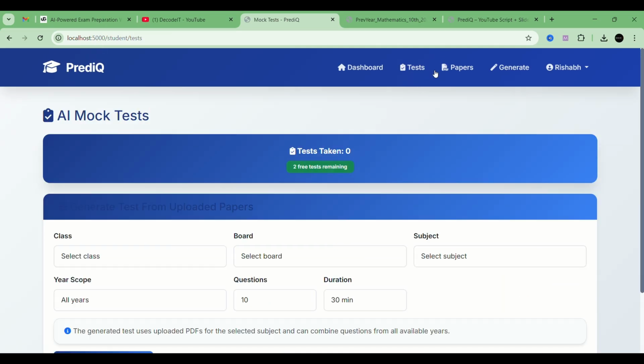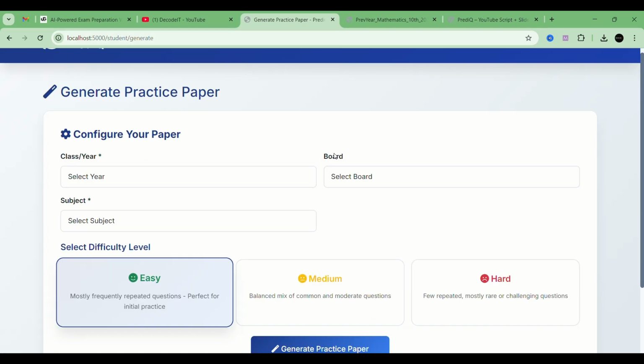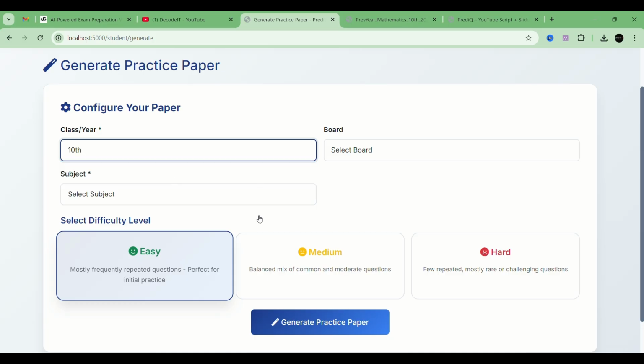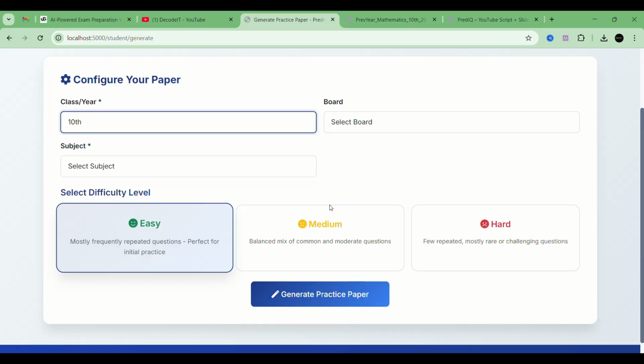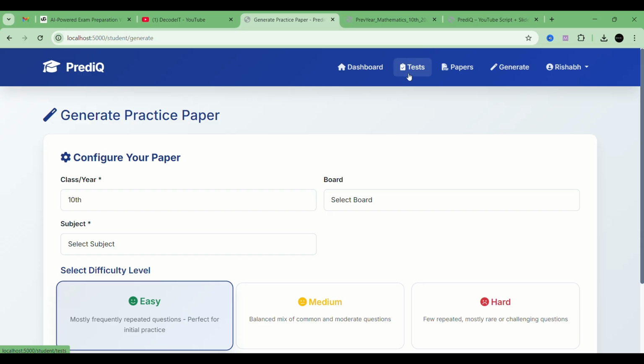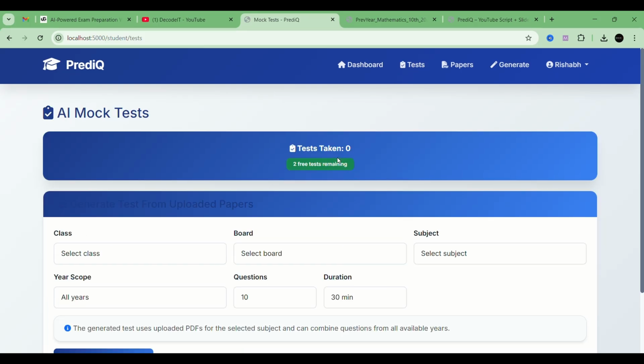And now let's go to the generation part. You can generate the easy, moderate and hard from this also. If I select this file and you want to generate custom papers like easy, moderate and hard, it will generate the paper automatically. And now let's see the test part. This is also a unique part.